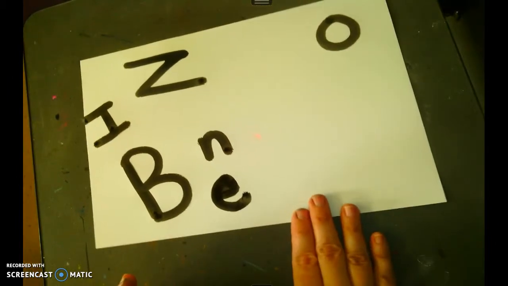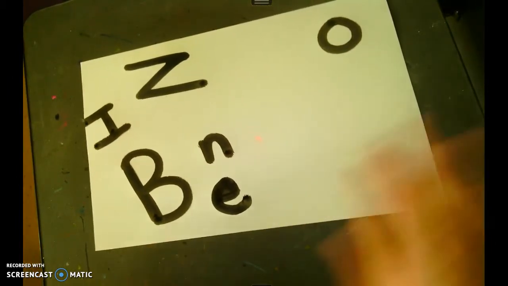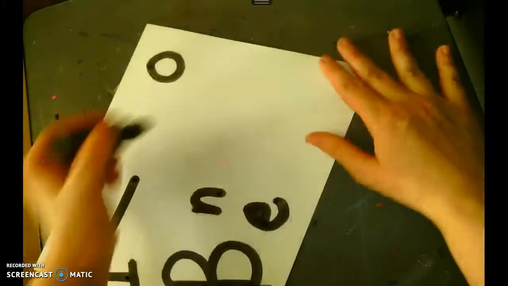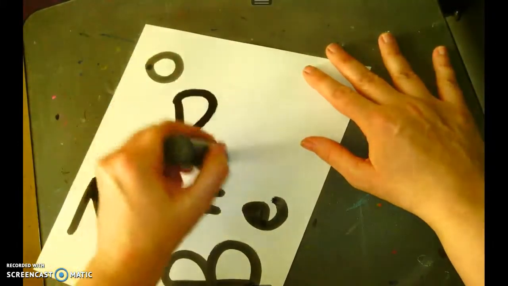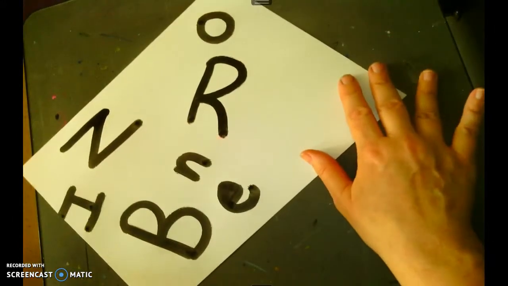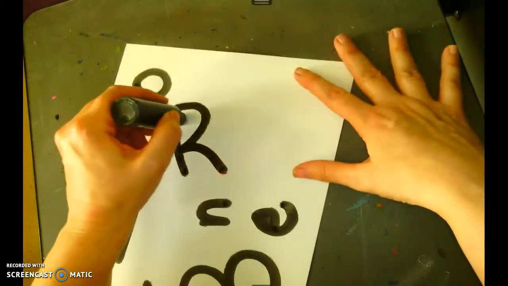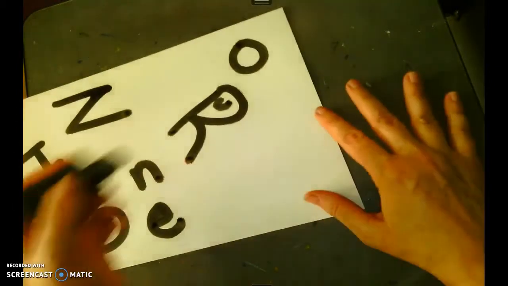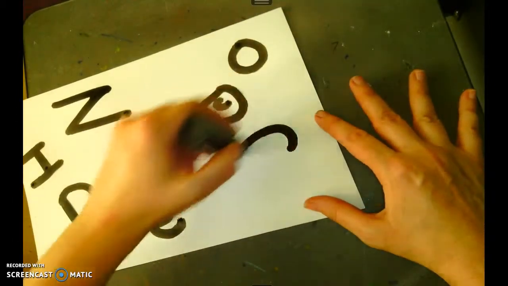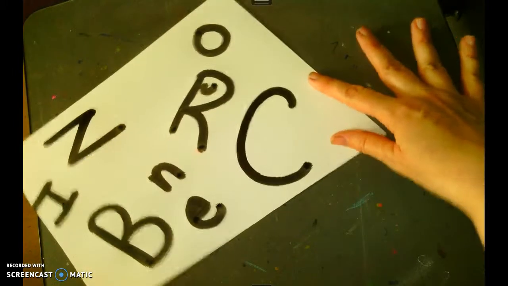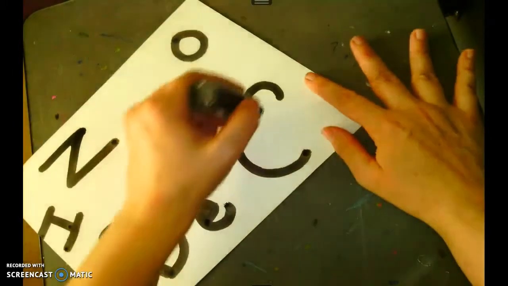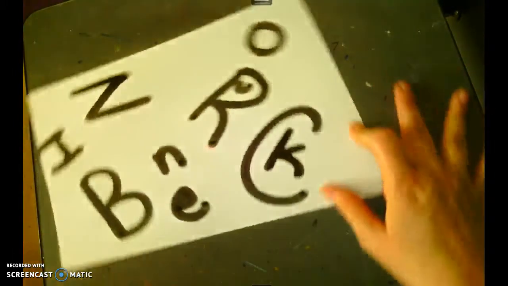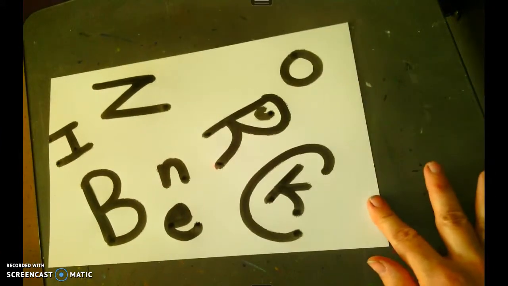All right, and then Rucker. So I think I'm going to turn my paper this way. I'm going to do a capital R. I think I want a U inside of my R. That's okay, I can do that. And then I need a C. I'm going to put a capital C. And I'm going to put the K inside of the C. You can be creative. You can do this however you want.